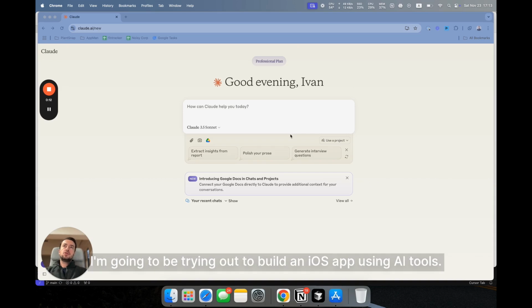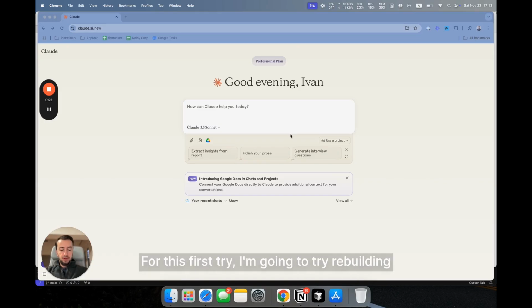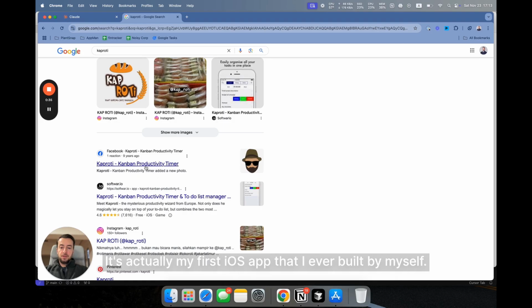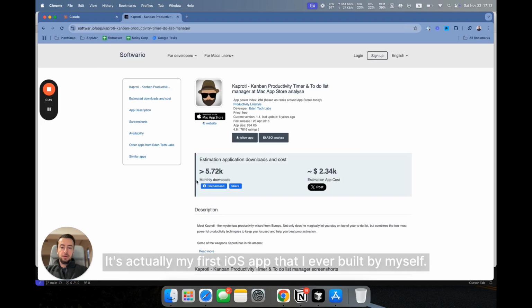I'm going to be trying to build an iOS app using AI tools. For this first try, I'm going to rebuild one of my older apps that I used to have. It's actually the first iOS app that I ever built by myself.